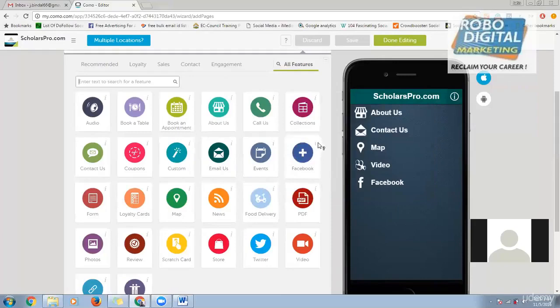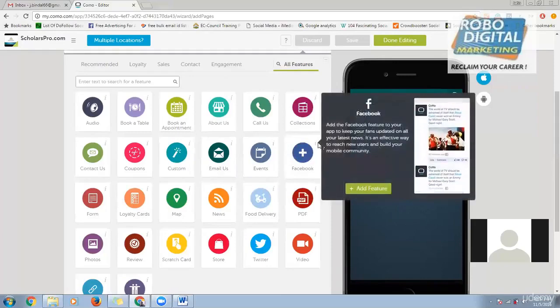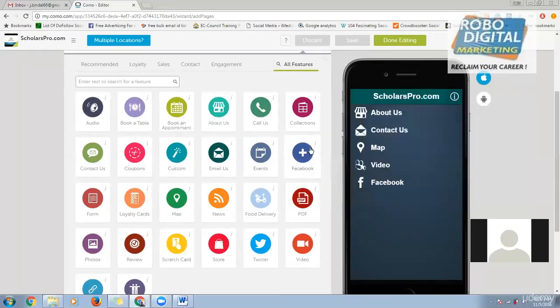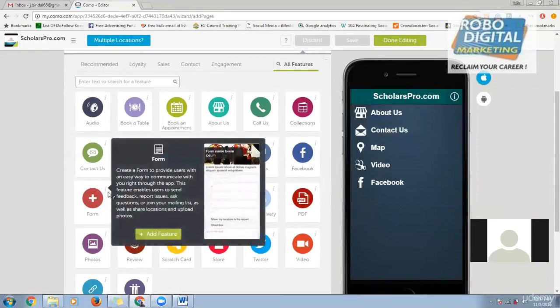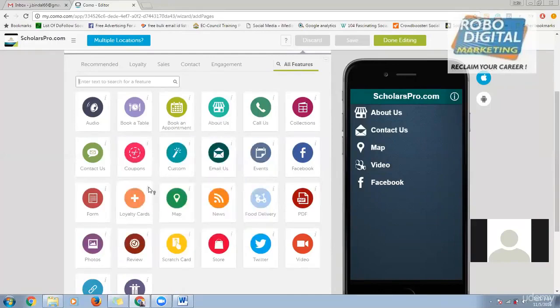Facebook page, if you want to show the Facebook wall, you can show it directly. Forms, you can build forms into it like this. Sorry, this one.